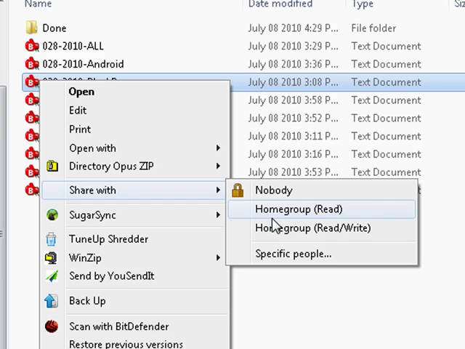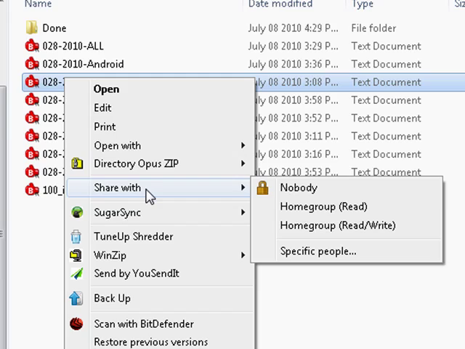they can't change it. Or you can share it with your home group and give them read-write access, which means they could contribute or add or remove things. And then you could also share it with specific people on your network. So in this way, it's quick and easy to share a file with people in your home group.